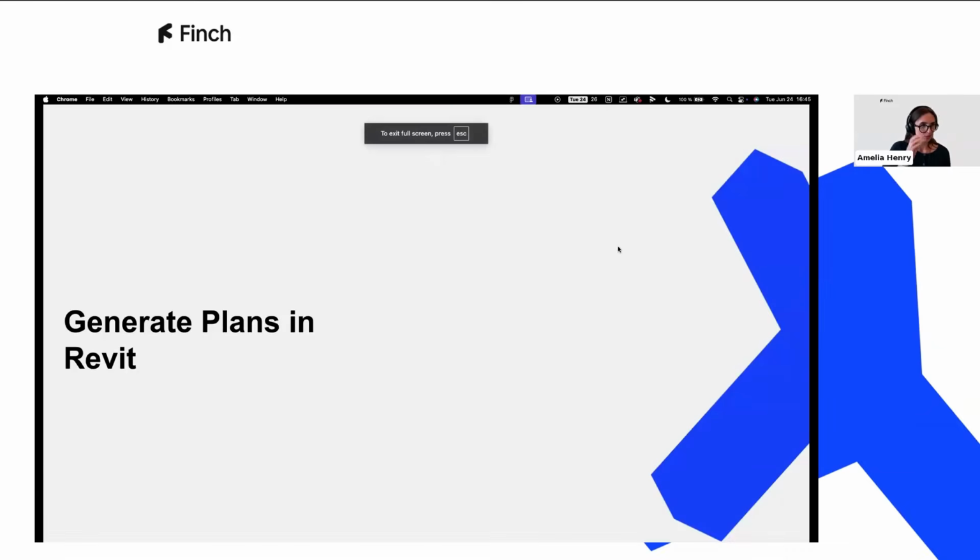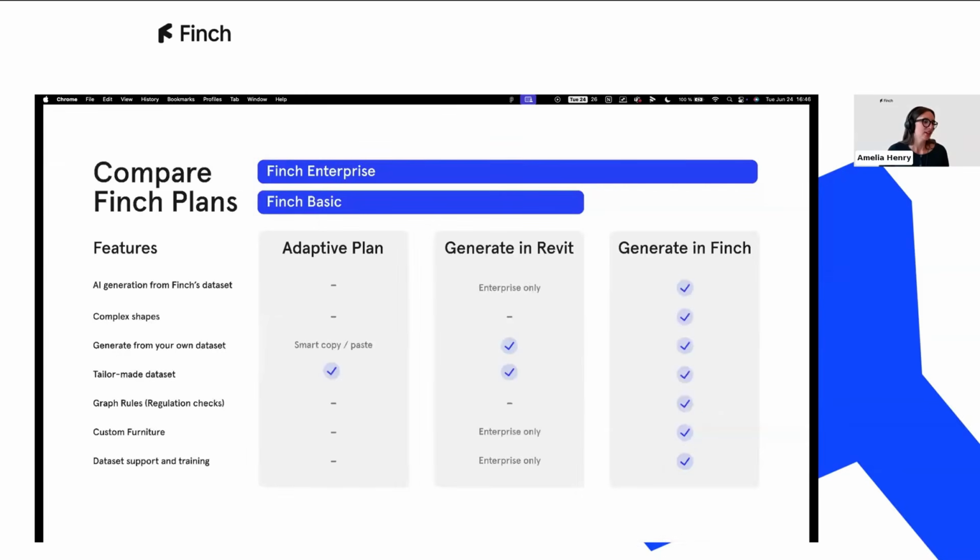And we have a quick table here explaining the difference between basic, enterprise, as well as these plan features, because I know they overlap in some ways, so it can be difficult to understand what's included in what. But this diagram basically explains that. So we have these 3 features. Adaptive plan, this is essentially the smart copy paste that all basic users have access to. Previously, you only would have access to this if you were on the basic plan, but now you do get access to generate in Revit.